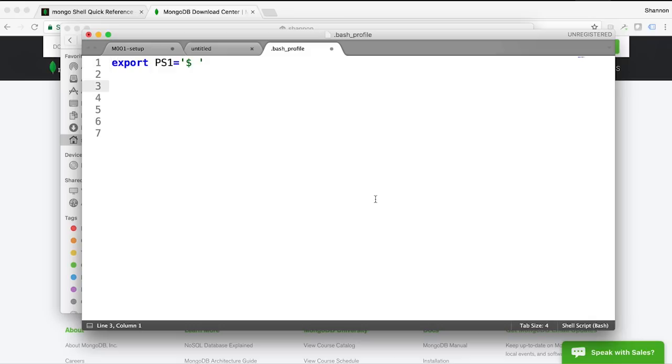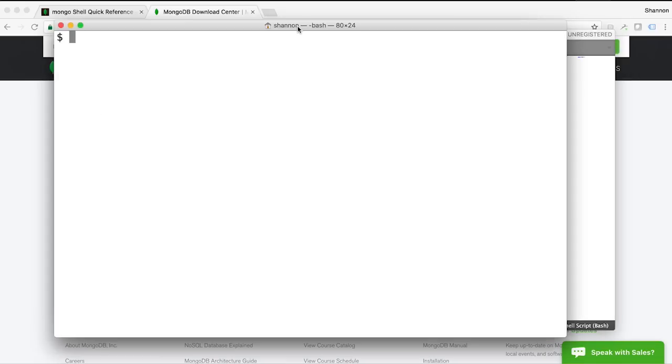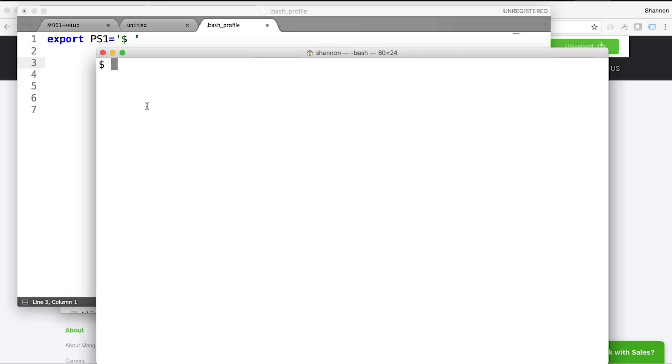Now, in order to use the Mongo shell, we're going to run it from a command line interface. The terminal application ships with Mac OS X, so that's the one that I'm going to use. And one thing I'll point out here is that you can see my prompt is $ and then a space. That's because my bash profile specifies that the prompt for terminal, or for any bash shells, should be $ followed by a space.